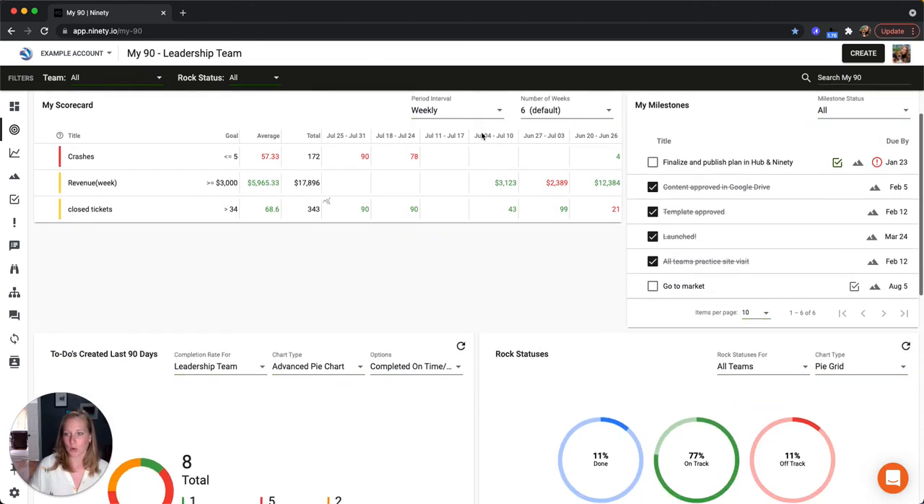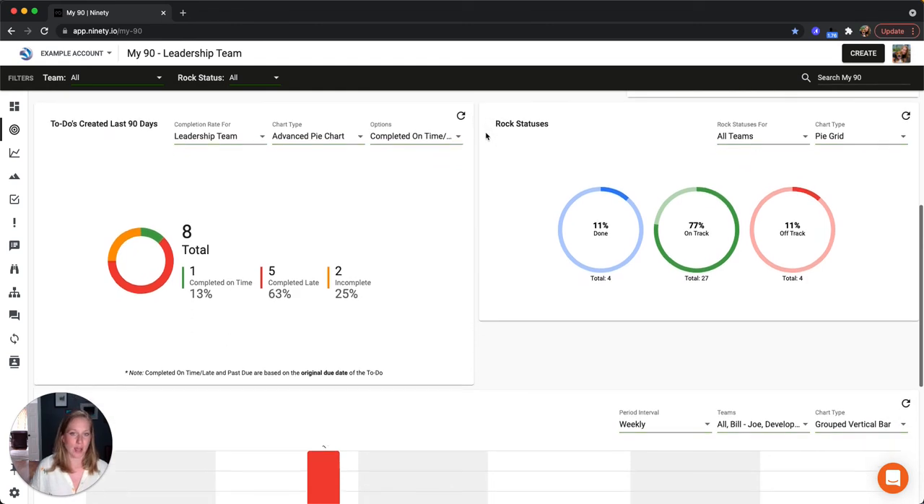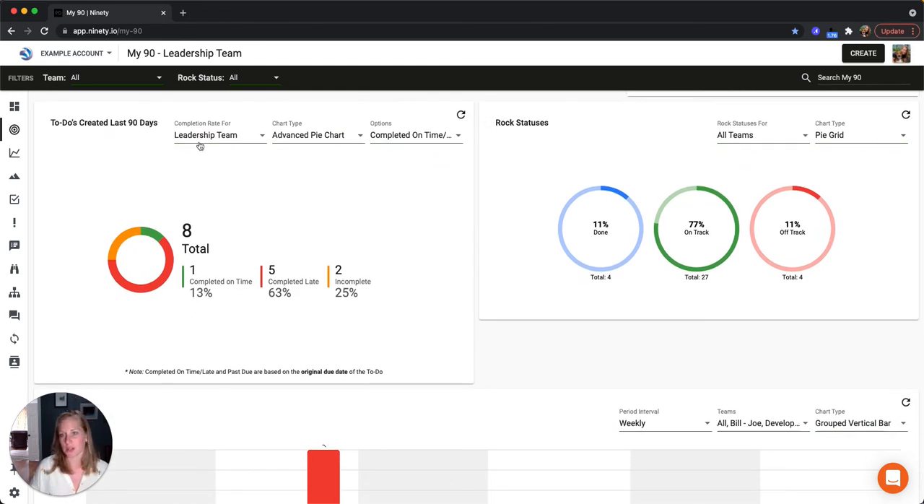If I keep scrolling down on the My90 page, I also have access to some graphs. So here I can see my to-do completion rate over the last 90 days. So this is when a to-do is created, is how it's tracked here. So last 90 days of information, we don't have any way to do time filters on here quite yet.